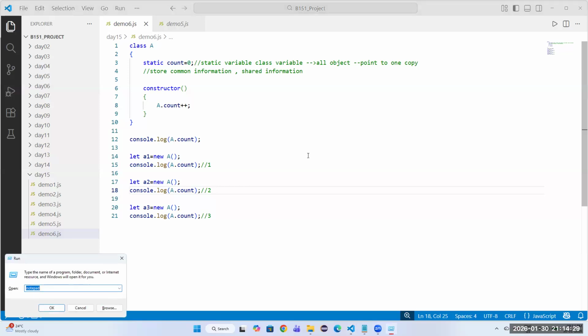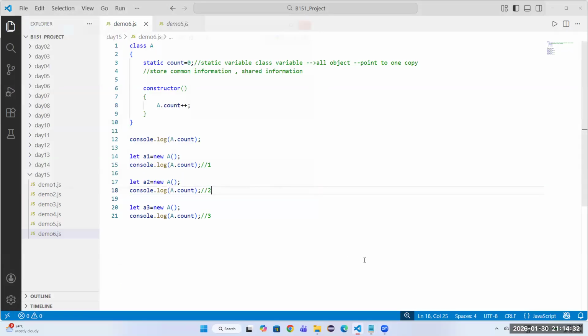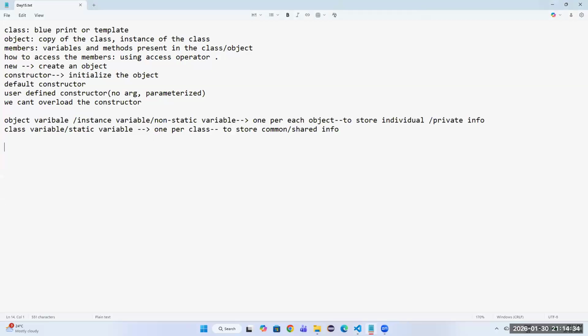Observe this here. Imagine we have three students.